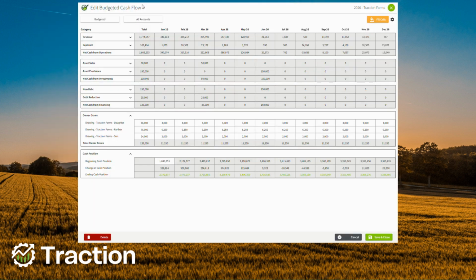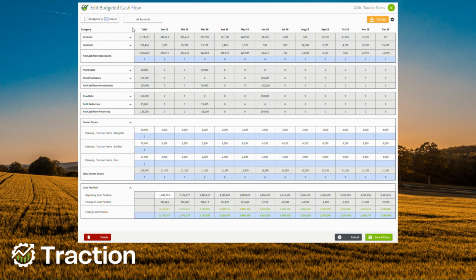The budgeted cash flow tool also gives you the ability to view historical actual values that have been entered in Traction for revenue, expenses, owner draws, and the cash position. To display these actual values, click on the filter located in the top left corner of the page and select Budgeted versus Actual. You also have the option to customize what's displayed. If you want to see all accounts, choose that filter option. Alternatively, you can select non-zero accounts to display only those accounts that have a budgeted or actual dollar value. This makes it easy to compare your budgeted figures with your actual results, helping you track performance and make informed financial decisions throughout the year.